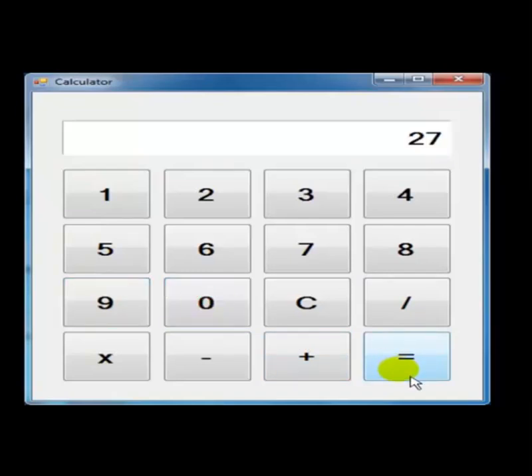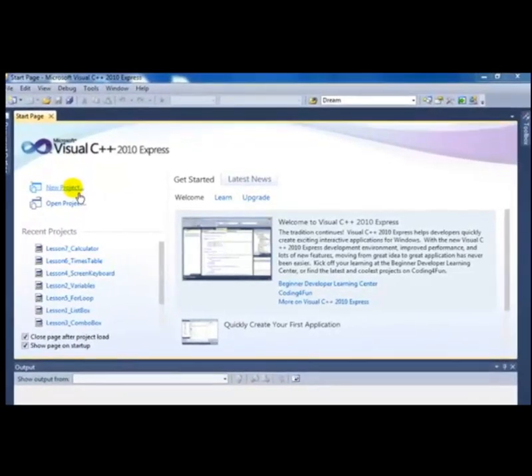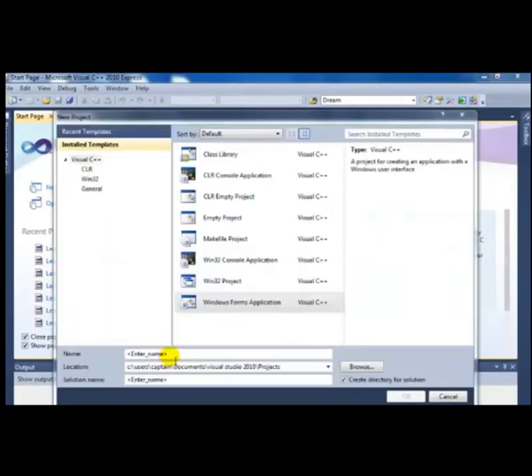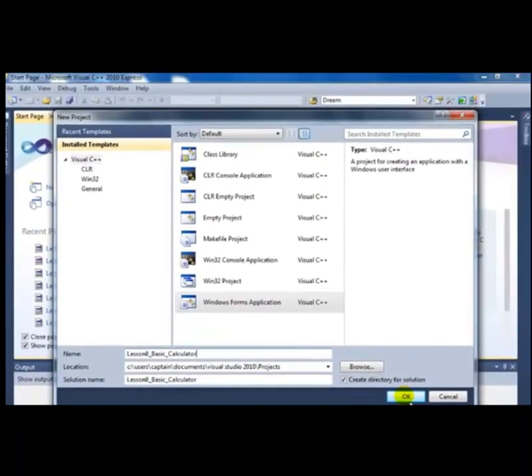Let's go to the Visual C++ development environment. This tutorial shows how I developed the calculator that you guys just saw. So I'm going to start a new one. Let's start a new project with a name. I'm just going to call this lesson 8, and that will be a basic calculator. So that's why I'm calling this new calculator.